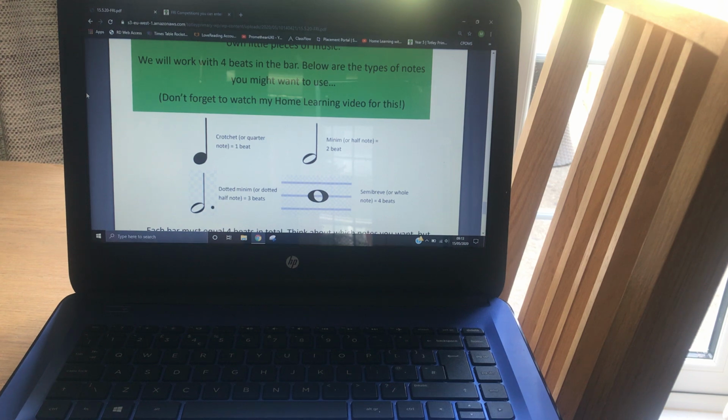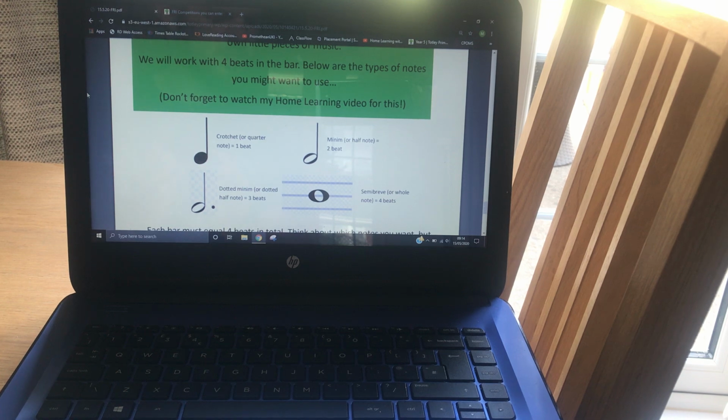If my tempo was, say, 60, which is relatively slow tempo, then the notes are going to be longer, aren't they? Which means the whole note, the semi-breve, is going to be really long. 1, 2, 3, 4, 1, 2, 3, 4. So tempo does affect this, okay? But we're going to go for like a standard kind of 100, 120 tempo. So 1, 2, 3, 4. 1, 2, 3, 4. Okay?